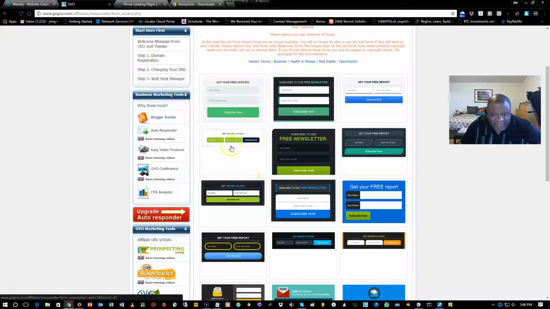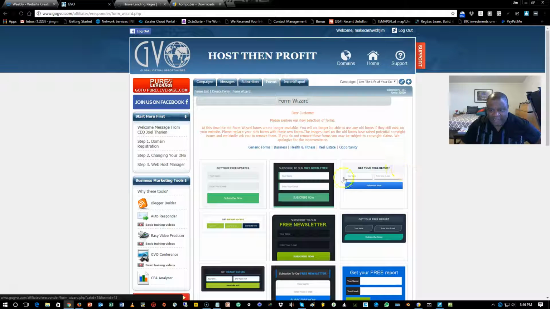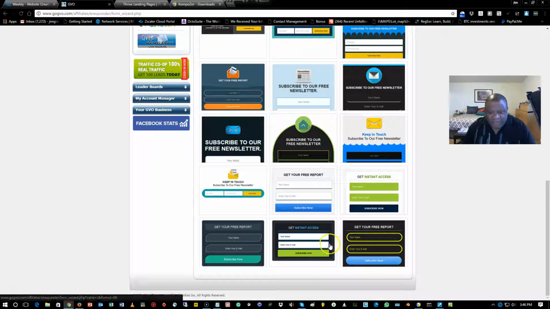These are not bad. This one's pretty small and slim, except for the colors. I just don't like the colors. That's the problem. I wish they had an editor here where you could click this and change the colors, and then you don't need to go through all this, and it'd be almost like the real deal. So anyway, this is where you would find these opt-in boxes or forms.